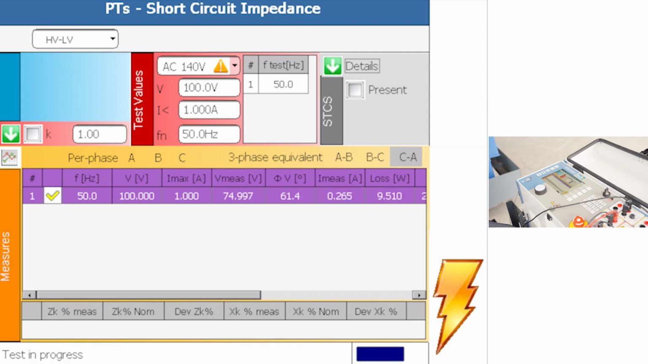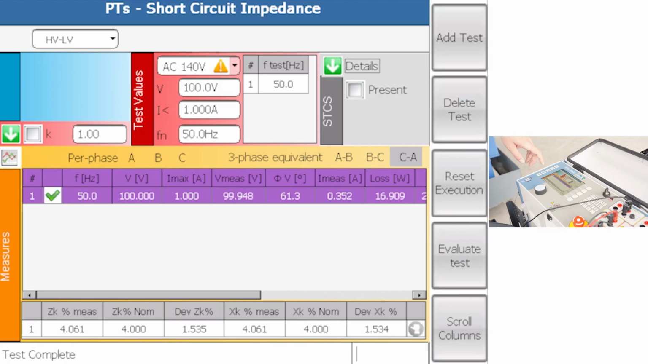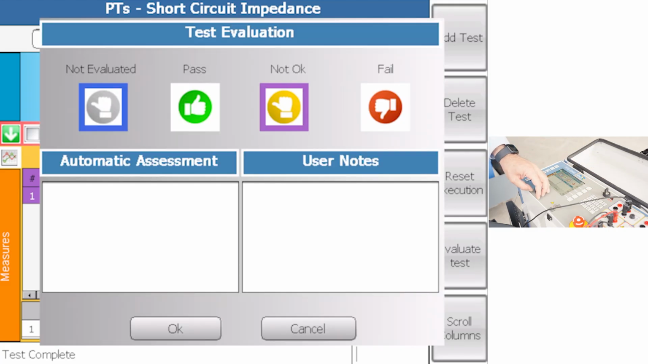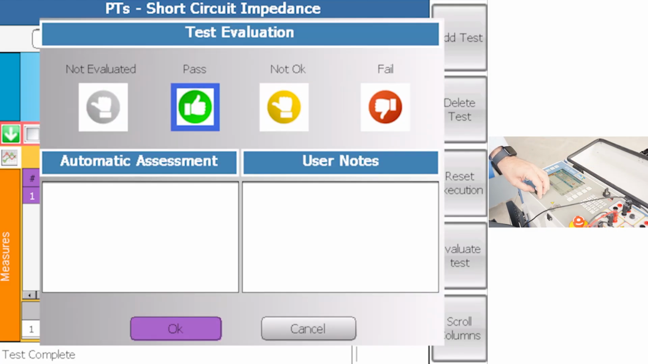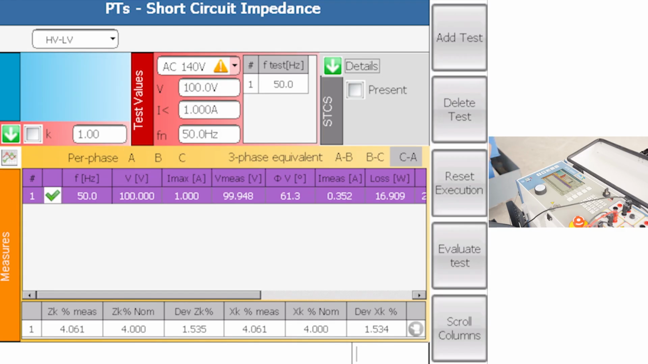What I expect is about 4%. That's the nominal value. And let's look at the last line. Actually, the nominal is 4% and we got 4.061, which is a good result. So I can also say evaluate test, pass, and now I have a good result for short circuit impedance.